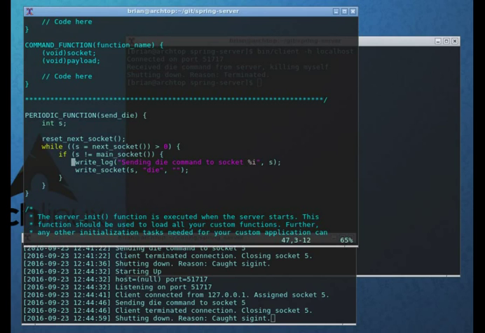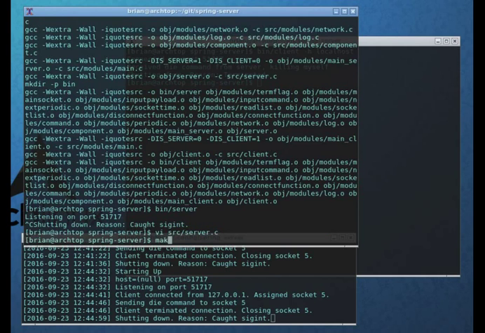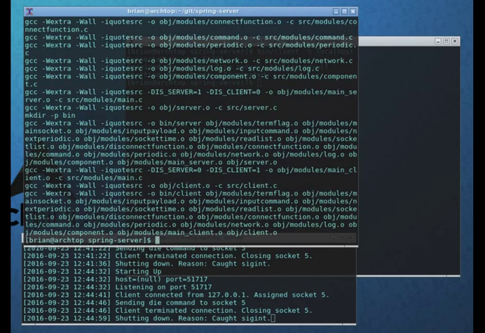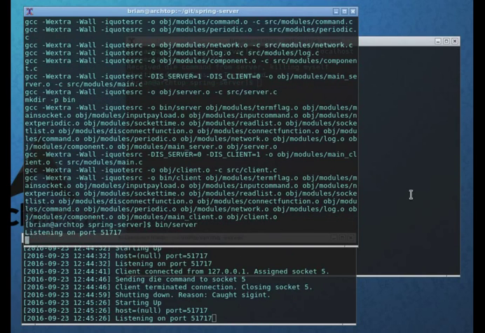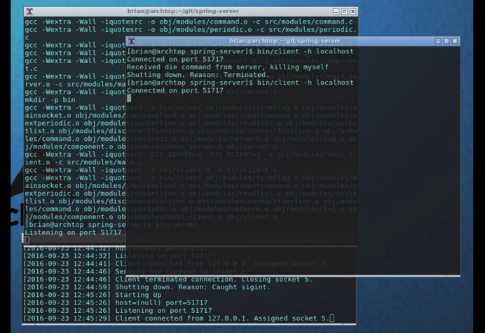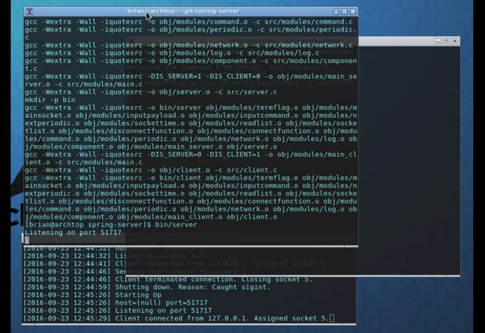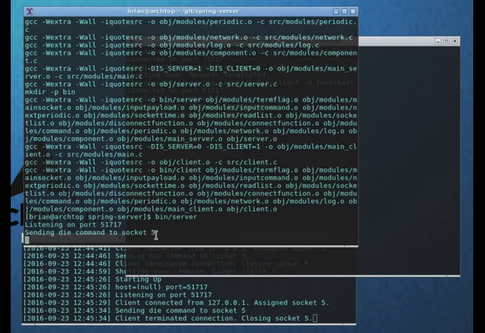The other one is print log, and this is nearly identical, except not only does it add the same entry to the log file, it also prints it to standard out. So let's just demonstrate that. We'll remake the server and client. We'll run the server, and we'll run the client, and we should see the output in this window as well as the log file, and there we go. So it's just a convenient way. If you want to log something and print it to standard out, you can do it all within one command.